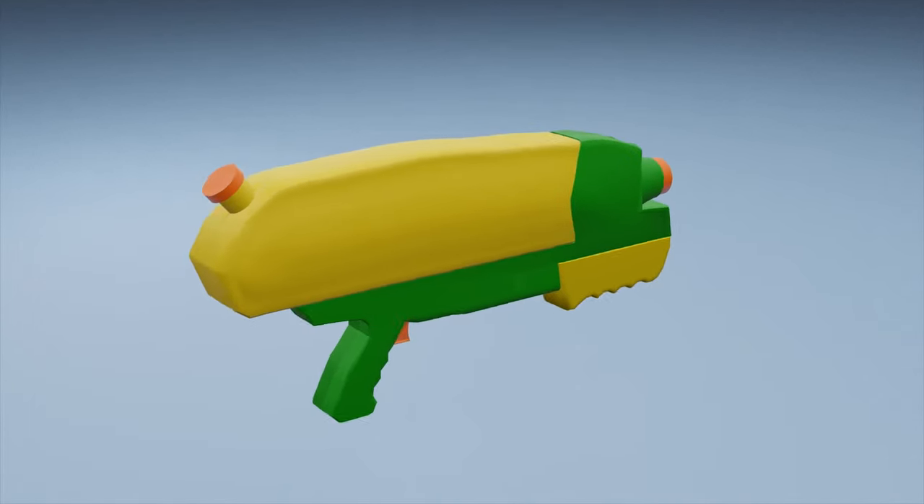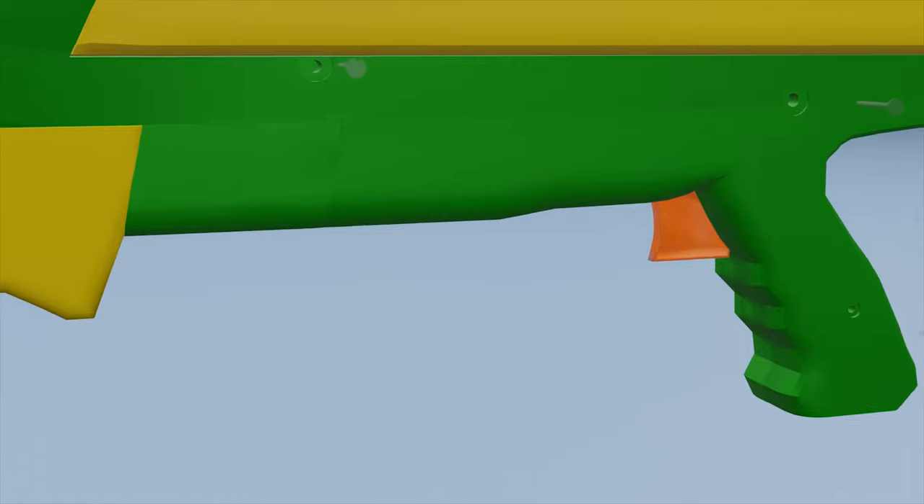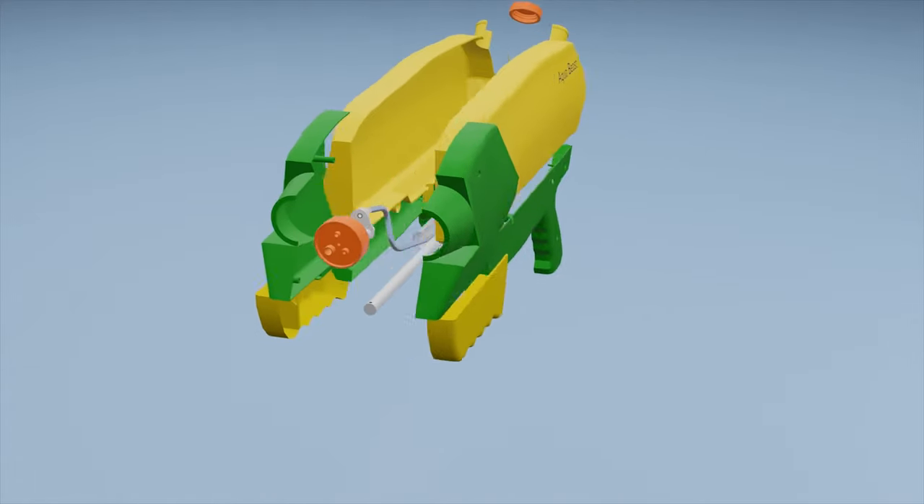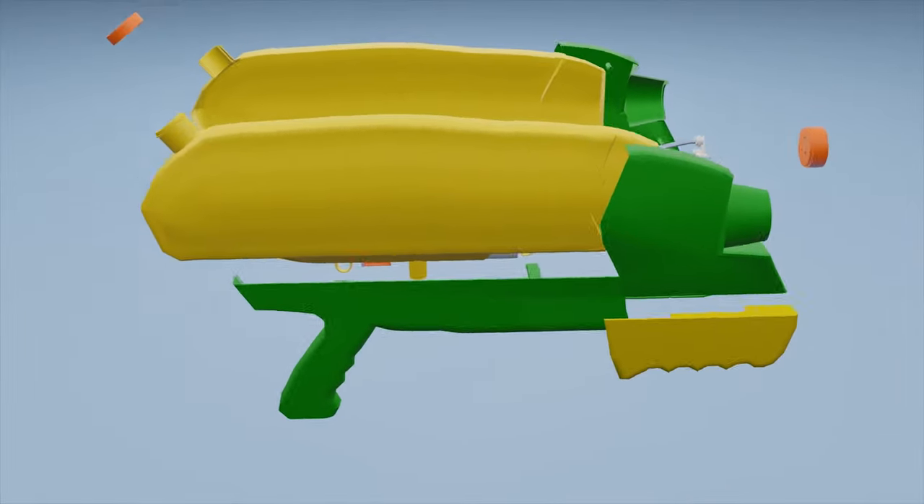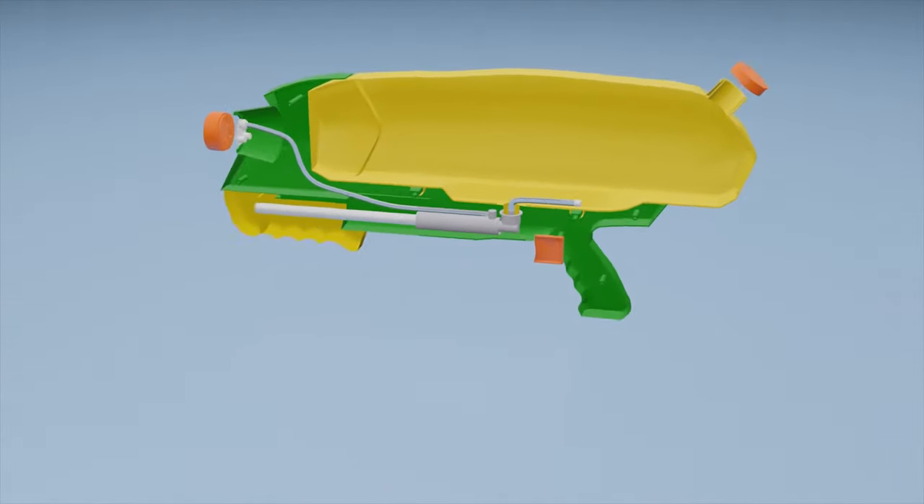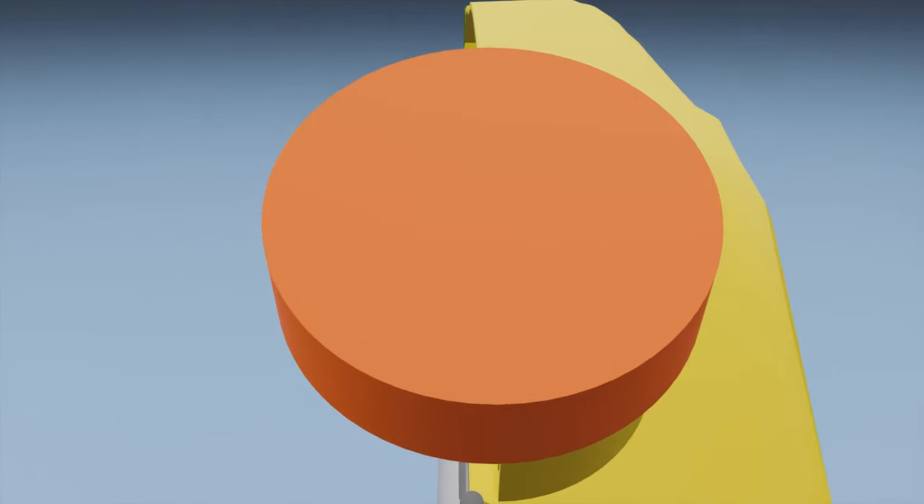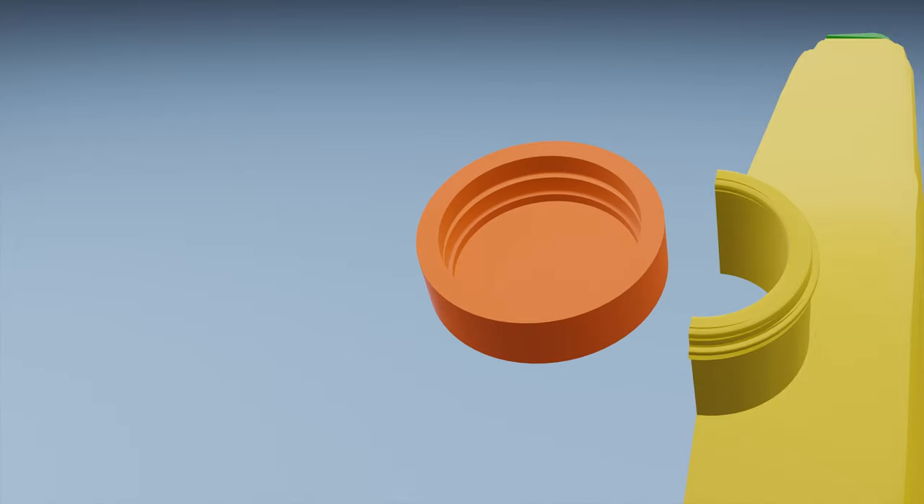The water reservoir is clearly the big yellow tank that holds the water. And the green parts are the two housing halves that hold all the components together. Here we have the cap. This allows water to be filled into the tank and it can seal the tank so you don't lose water during combat.